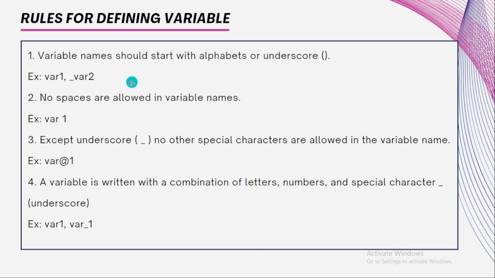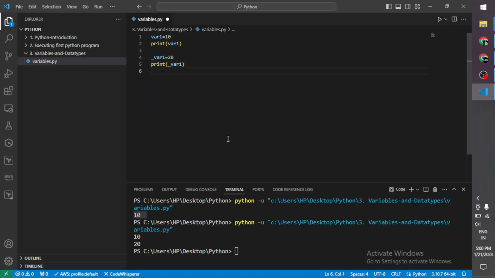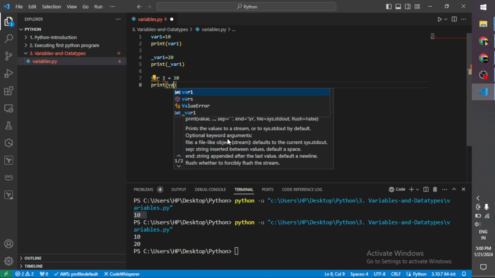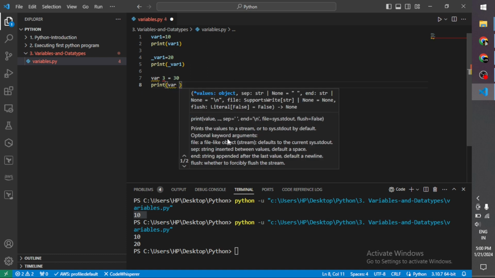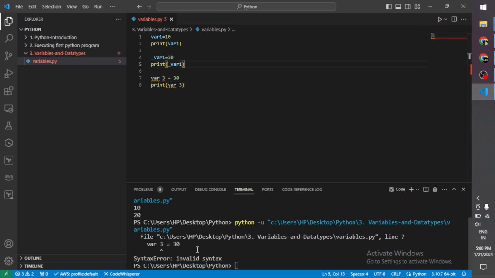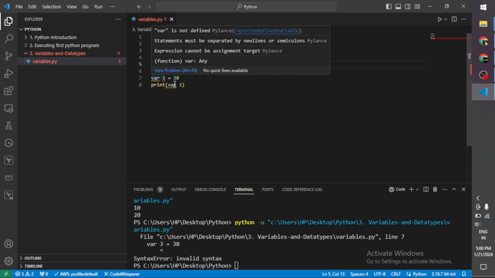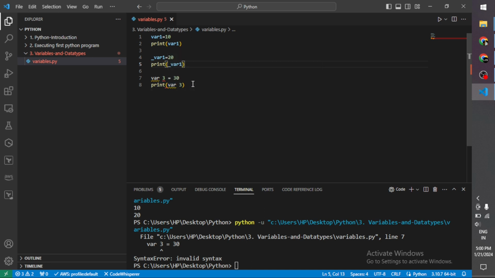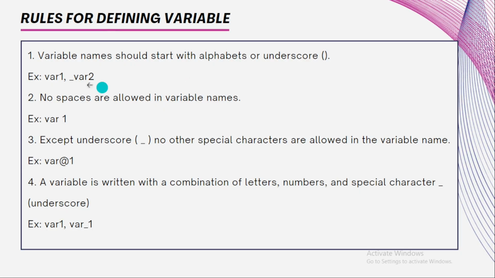I think you are clear with the first example. In the second example, no spaces are allowed in the variable name. So if I try to define a variable name var_3 is equal to 30 and try to print it, var space 3, it gives me an error because there is a syntax issue. It means there should not be any space defined in between the variable or alphanumeric variable. So that's what it's trying to define in the second example.